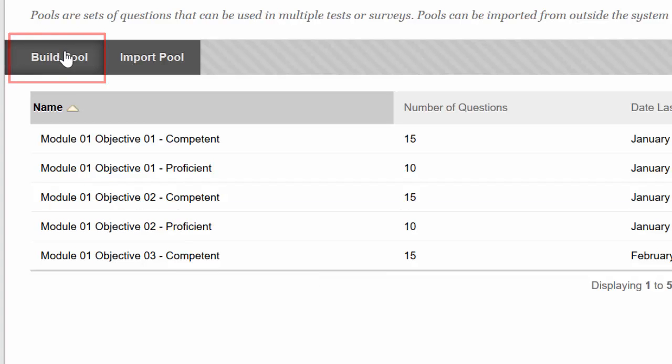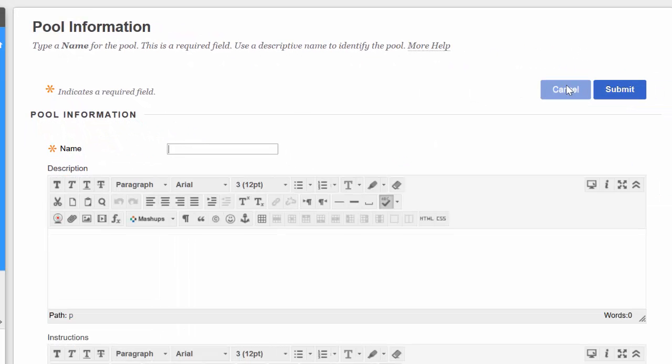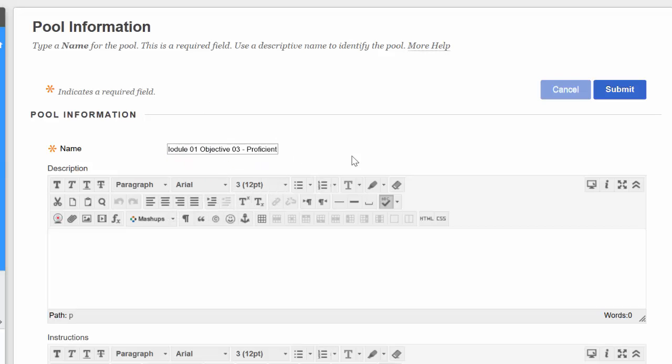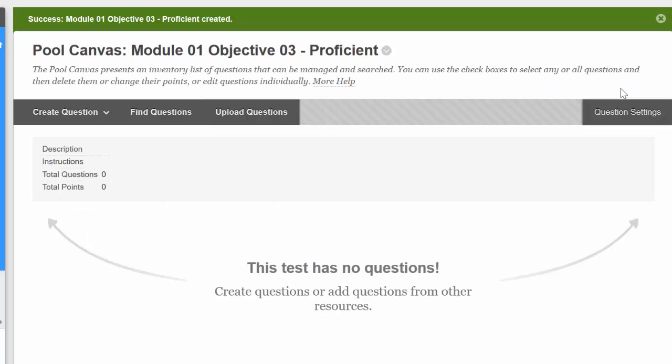First, we click Build Pool. And then we enter a name for our pool, and if we'd like a description. Then we click Submit. Before we start adding questions, let's look at the question settings.